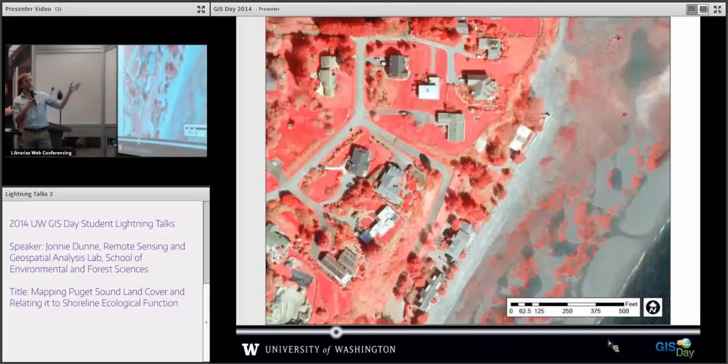Here's a sample of the imagery that I'll use. 6-inch pixels, near-infrared reflectance is displayed as red here. A nice thing about this is that Kitsap and King counties regularly acquire this imagery every few years already.